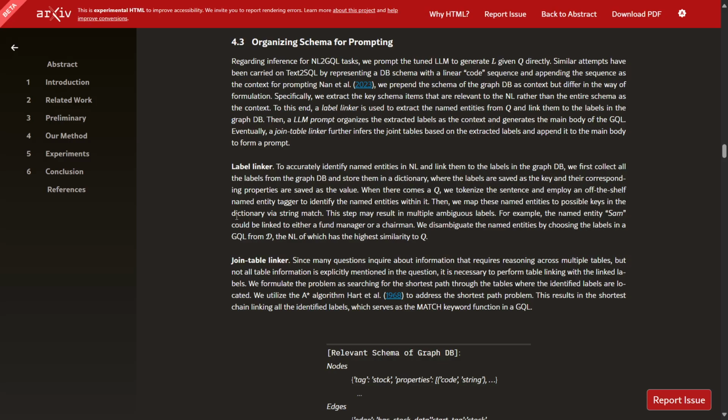Then, a LLM prompt organizes the extracted labels as the context and generates the main body of the GQL. Eventually, a join table linker further infers the joint tables based on the extracted labels and appends it to the main body to form a prompt.